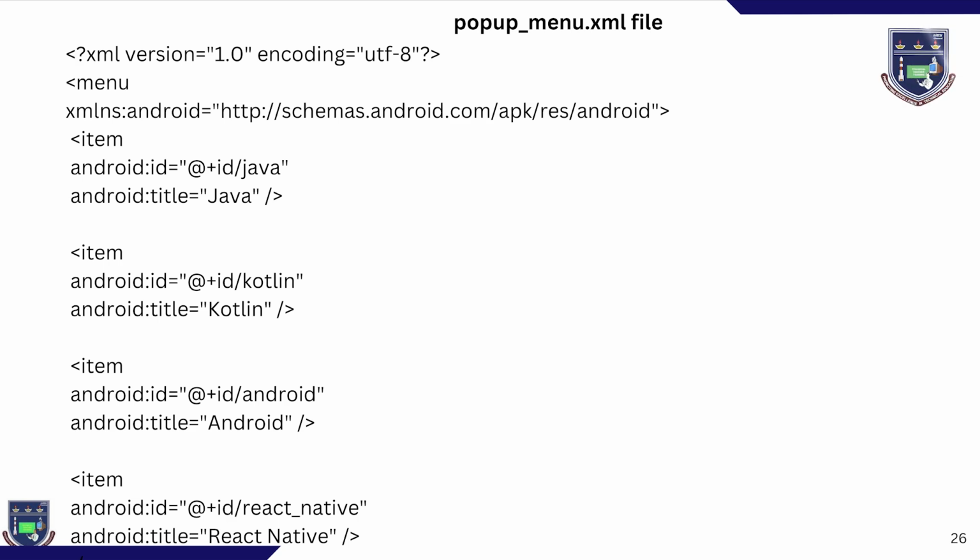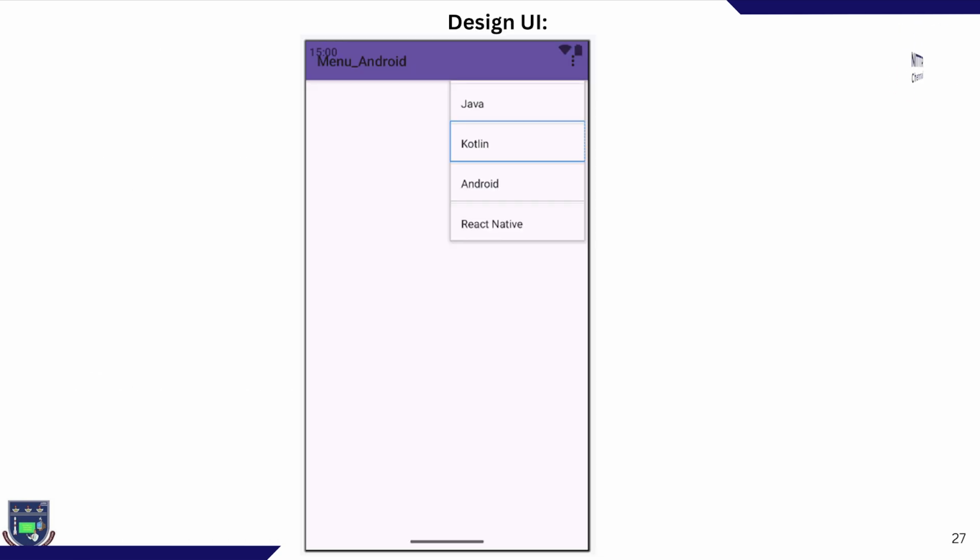Then for each and every item we have to mention the unique ID for click handling. Next we have to mention the title. This is the text that will be displayed for the particular item. Actually, here we are using Kotlin as a language, so Kotlin shows Kotlin as a language, then Android shows Android, then React Native shows React Native. So we have four different options. Here we are going to create the popup menu, and in that popup menu the four different options will be shown.